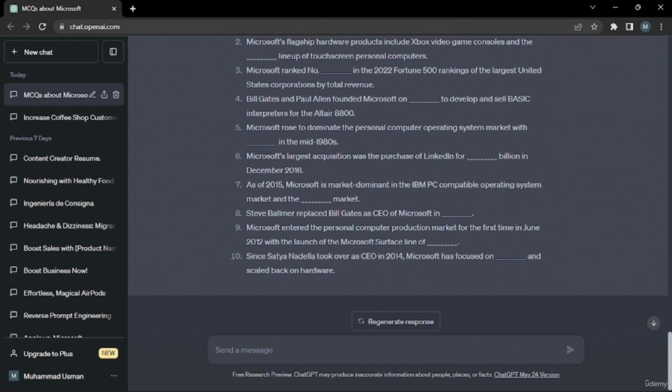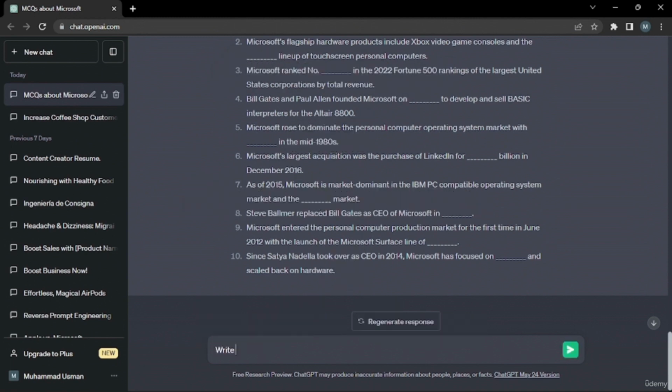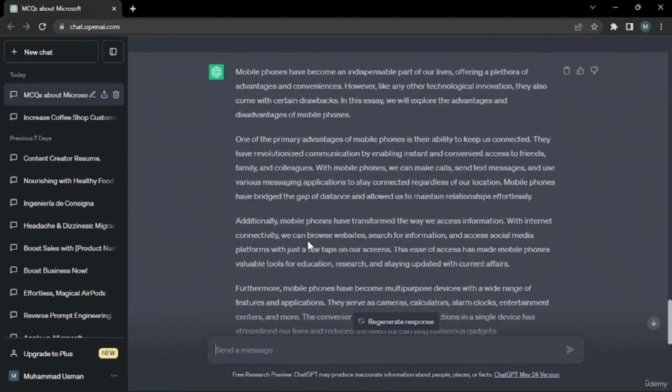Let's say you're given an essay about the advantages and disadvantages of mobile phones for students. You can write a prompt as: write an essay of 300 words. You can limit the words as well if you want, and you can give a topic. Today I take the example of advantages and disadvantages of mobile phones. Let's hit enter.